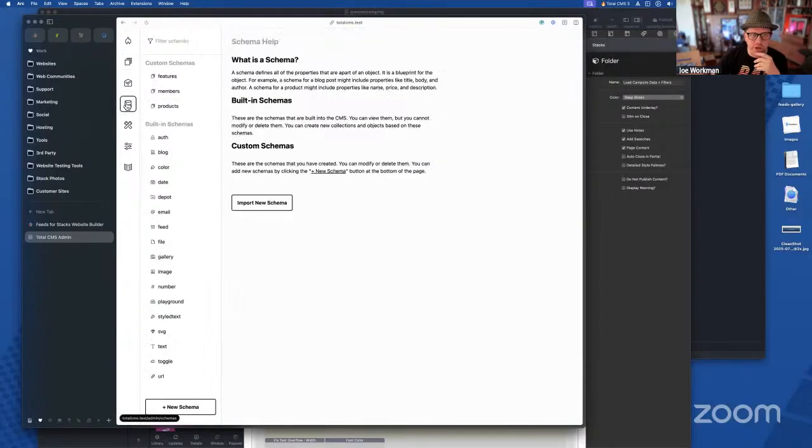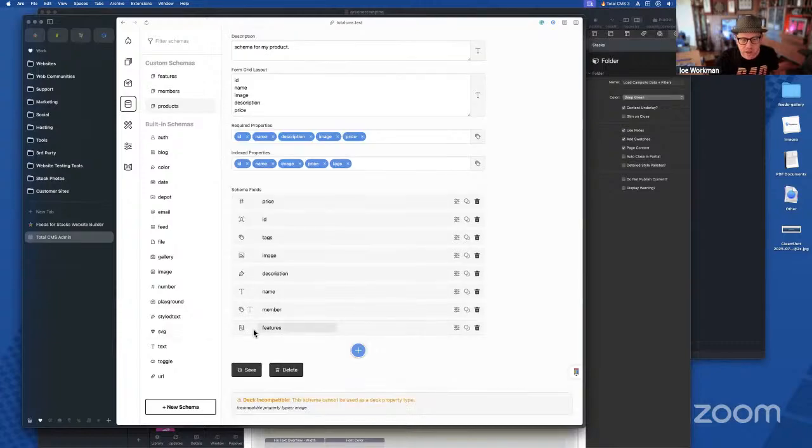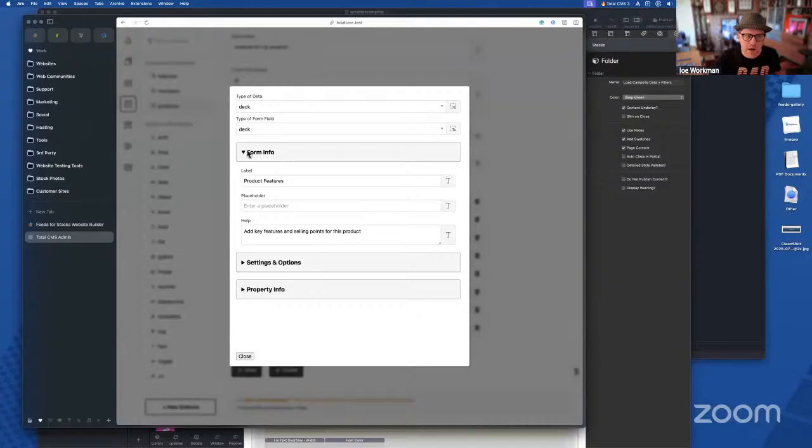So it all starts in the schemas. If we look at my products schema, this is my schema for that form you were just looking at. And we'll notice down here, I have a features property. I've added a new property here called features. You see it has a cool new deck of cards icon. And if you click on that, obviously the type of data is going to be deck. The form field is going to be deck.